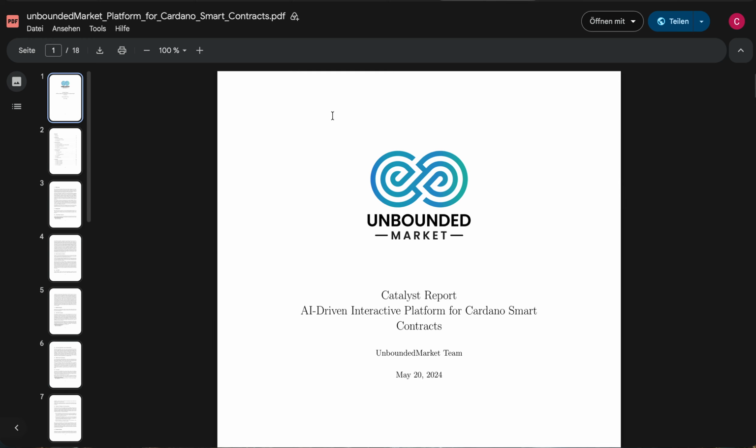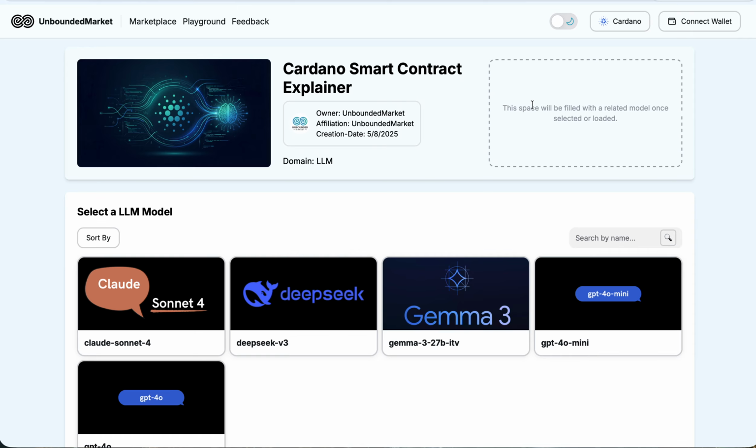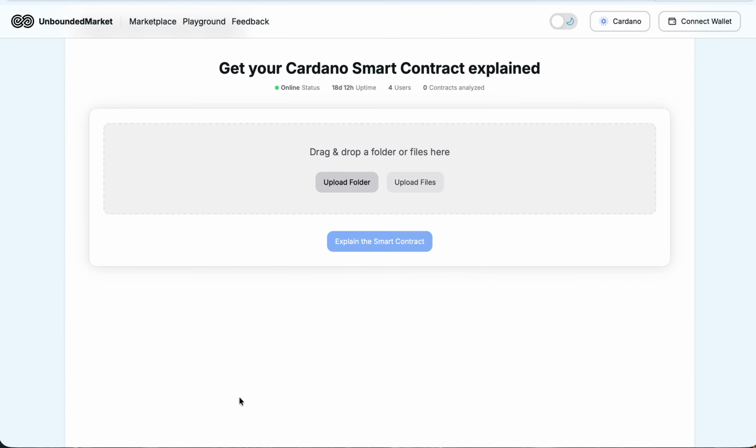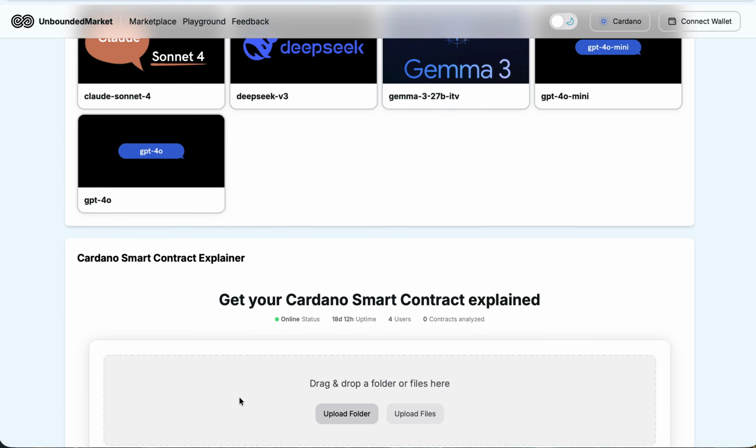And for this, we built this AI-driven interactive platform. The final end result is you upload a smart contract, you can select one of a few different AI models, and then you have a chat where you have a visualization of your flow. You can ask questions, you can understand different entry points and so on.